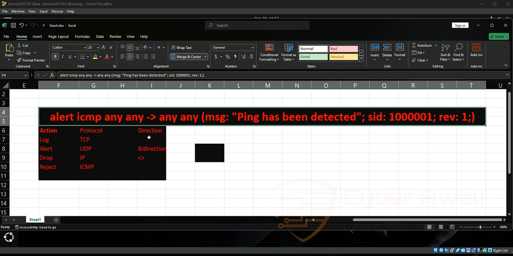And then we can see the direction, which completely shows from the source to the destination. So this one's any to any, which means from any port to any destination and any destination port. And after it detects the ICMP, it's going to alert us. What it should do is show us a message that says ping has been detected.